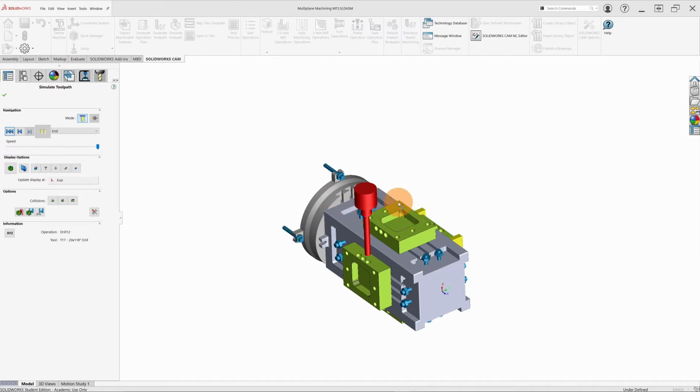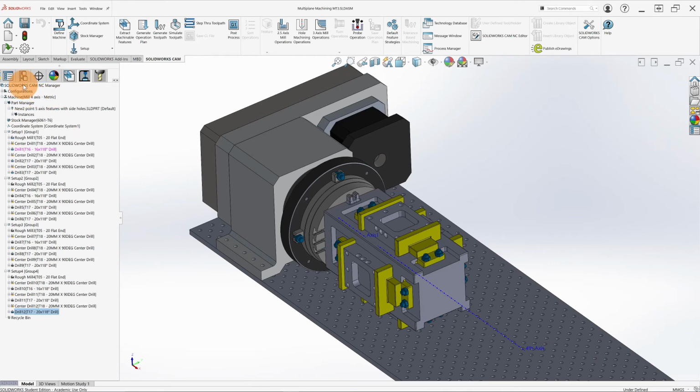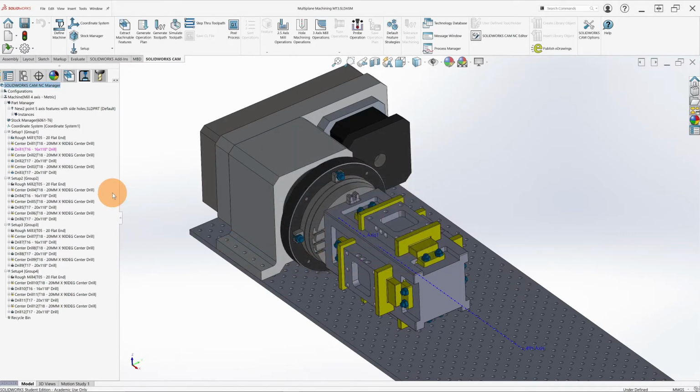It would be nice if we could maybe do the center drilling of all of the holes and then change and do the 16mm holes, or do the 20 and then change and do the 16 together. So that should help us with the cycle time. So let's just take a look at the cycle time we have at the moment. If I double click here on the SolidWorks CAM NC Manager, it tells us that this has taken 34 minutes and we have a tool change time of 1.57 of a minute. So let's see, can we improve that?